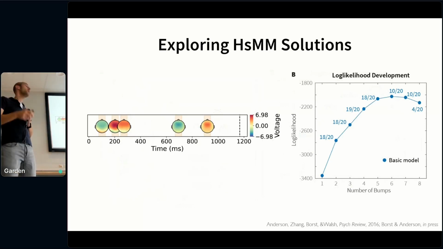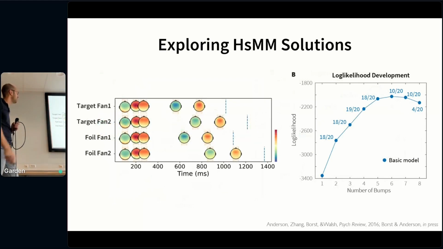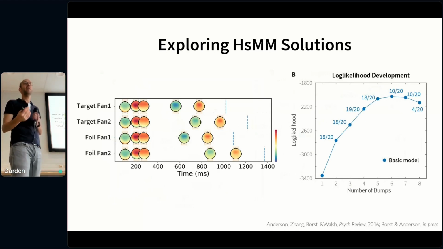So what we then do is we say, okay, what happens if we use a different distribution for the different conditions? That's what I did here. So now I have a different distribution for target fan 1, target fan 2, foil fan 1, and foil fan 2. And you see that this stage varies a lot, but the question is, is this warranted given our data? Can we actually do this?